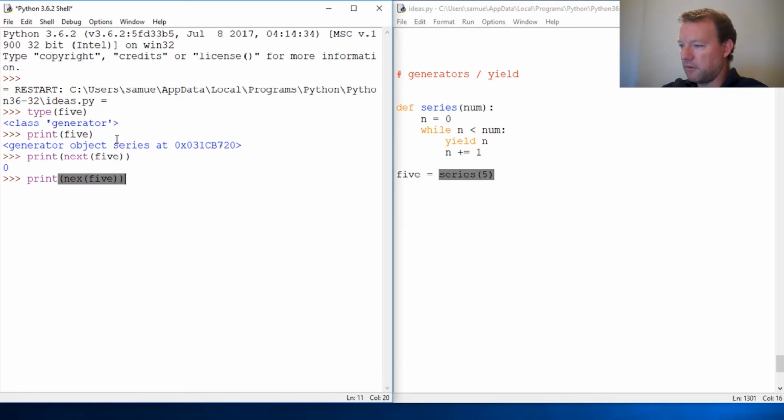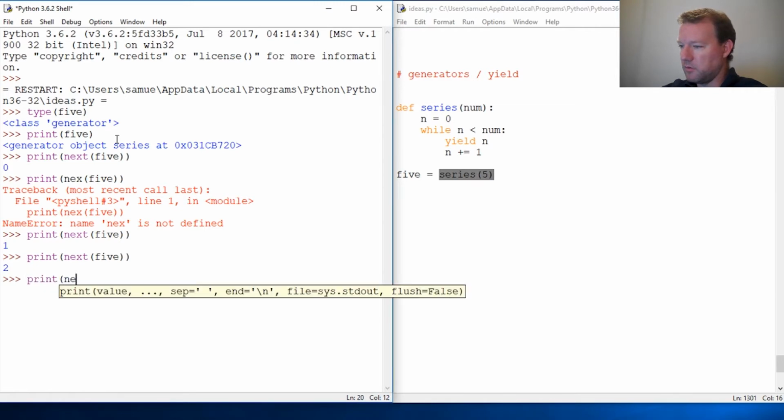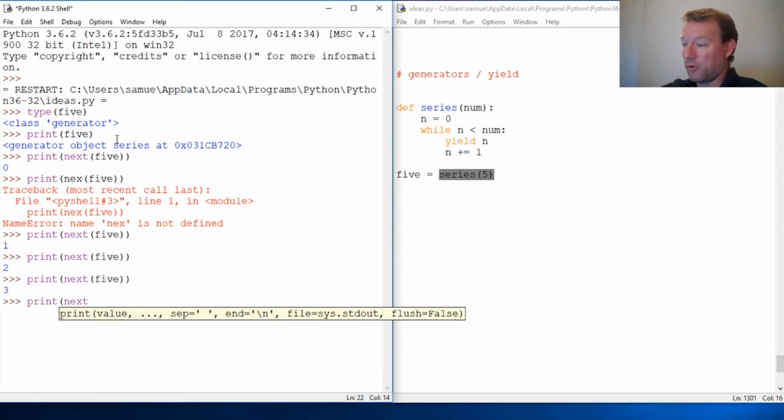Then we have, oops, helps if you type next correctly, and so on and so forth. So this will exhaust itself once it gets to the last one. Should have done 3, shouldn't I?